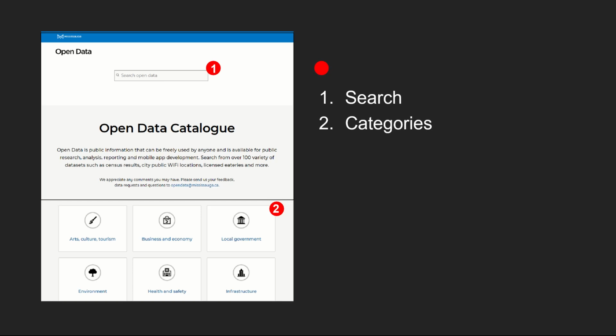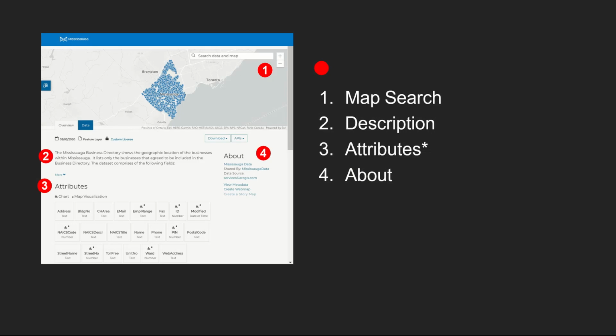As an example, let's say you are interested in learning about our business dataset. So you type in businesses in our search bar here, and it'll take you to this page of our business directory dataset, where you can see all the businesses in Mississauga that are in our business directory.